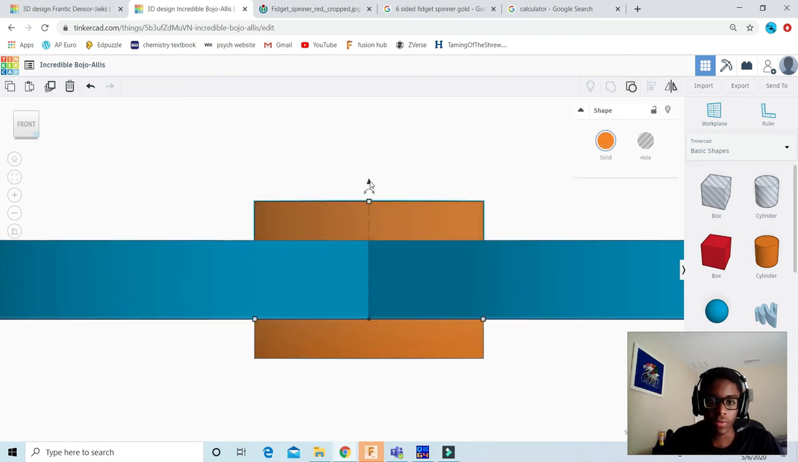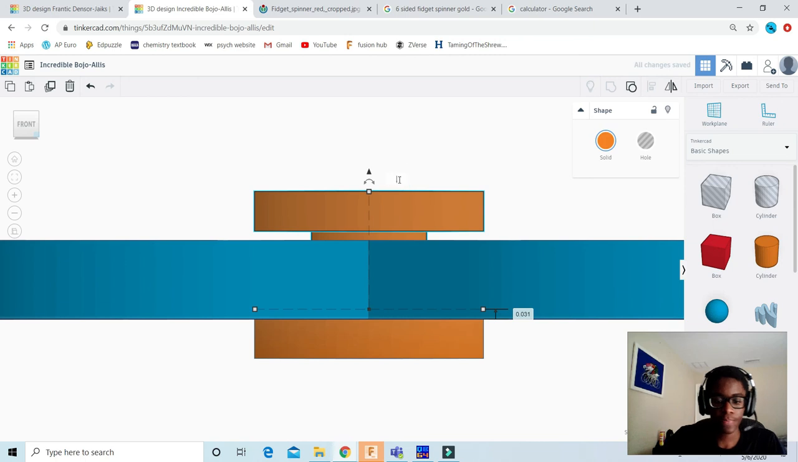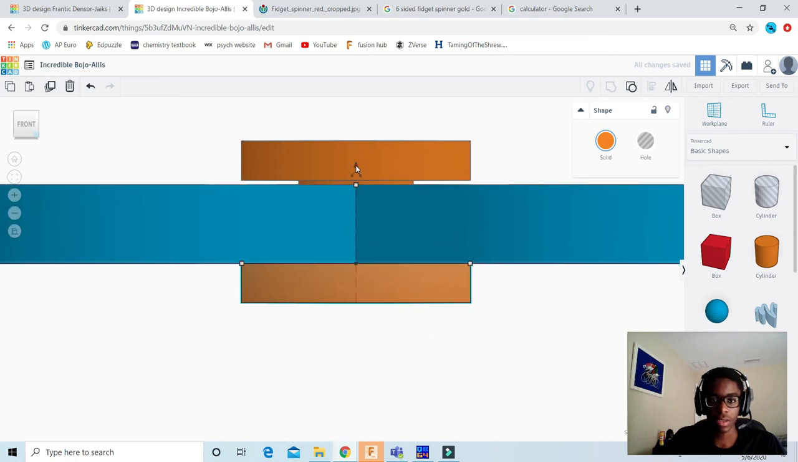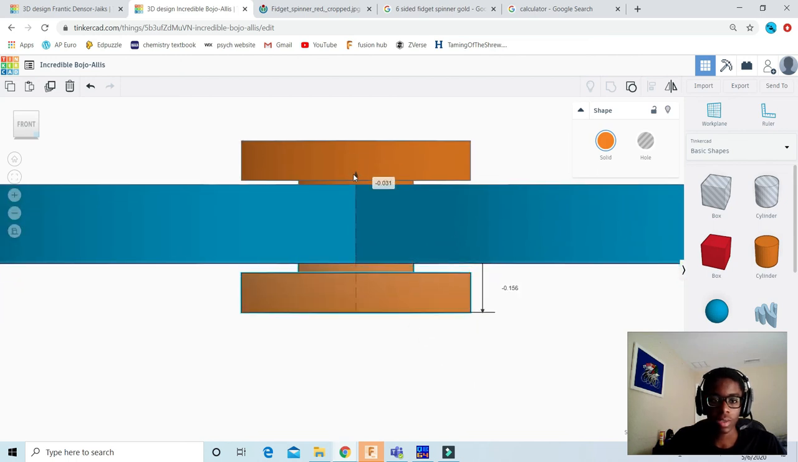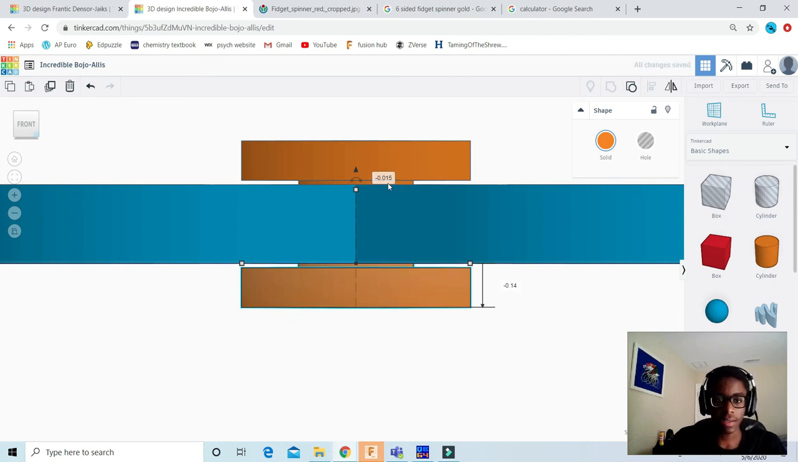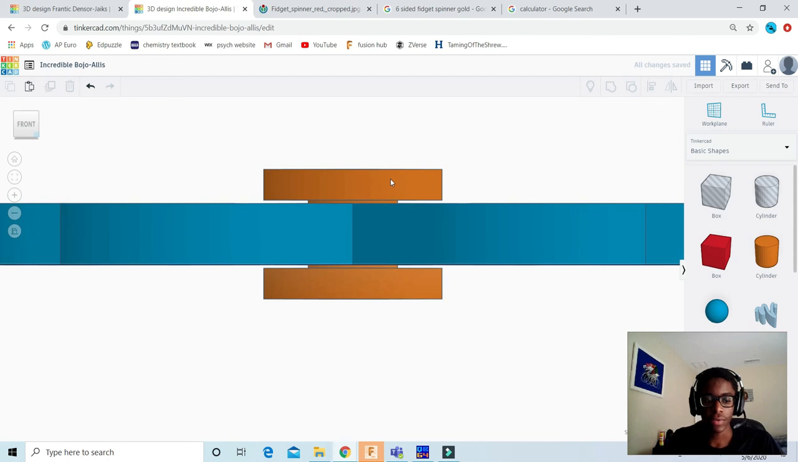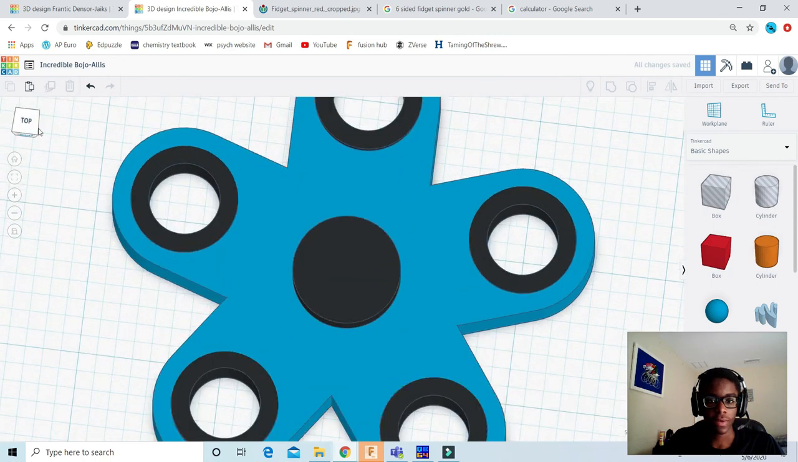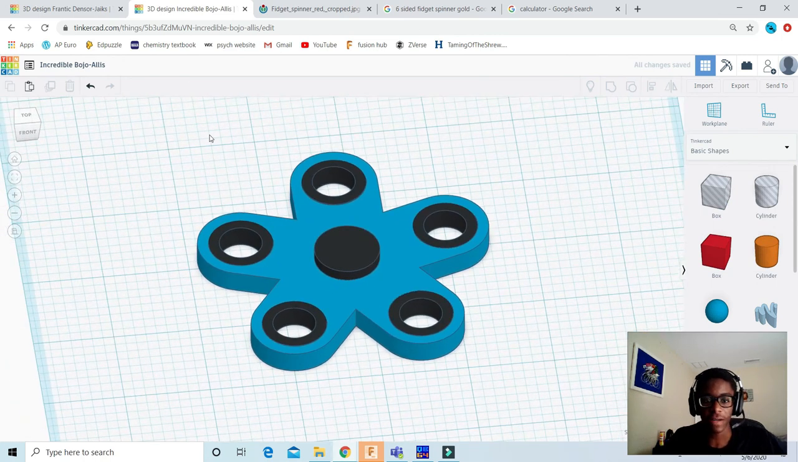So I'm going to click on this one first, and I'm going to drag it up about 0.015 inches to give it some space. So if we actually print this, it'll work. Then I'm going to click on this one. I'm going to go down. I'm going to make it minus 0.015, and I'm going to click enter. After we do that, I'm going to click shift, hold the one on the top and on the bottom, and I'm going to click group. Then I can change my color, and voila, we have a fidget spinner, a 5-sided fidget spinner.